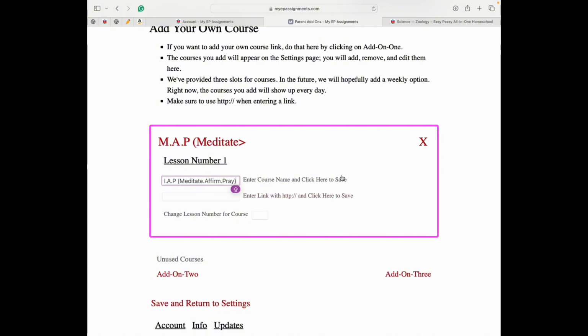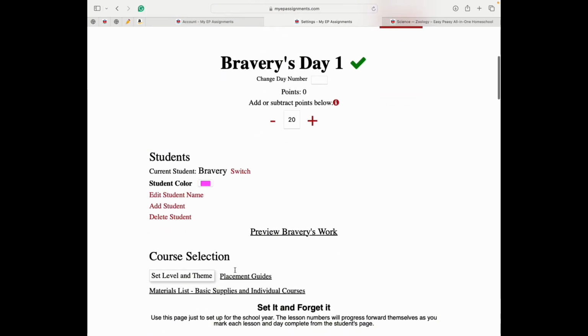Enter course name here and click to save. So there we have it. Now that's going to become one of them. Save and return to settings. There we go. We have Bravery.